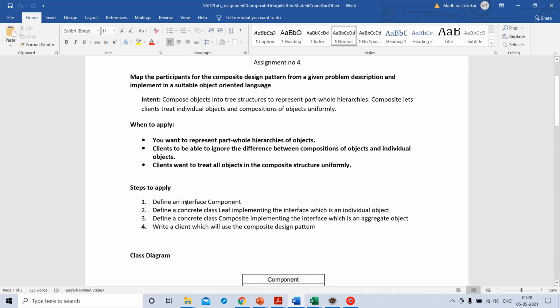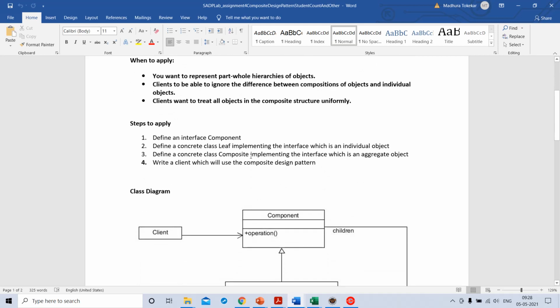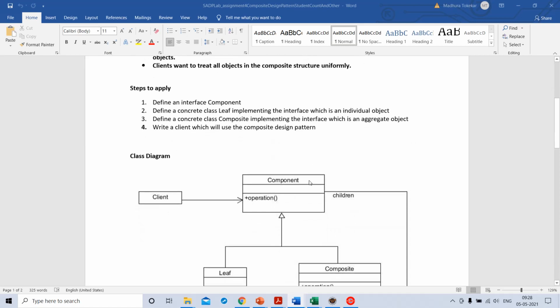So steps to apply: define an interface component, define a concrete class leaf, implementing the interface, which is an individual object, define a concrete class composite, implementing the interface, which is an aggregate object, write a client which will use composite design pattern. So this is the class diagram.